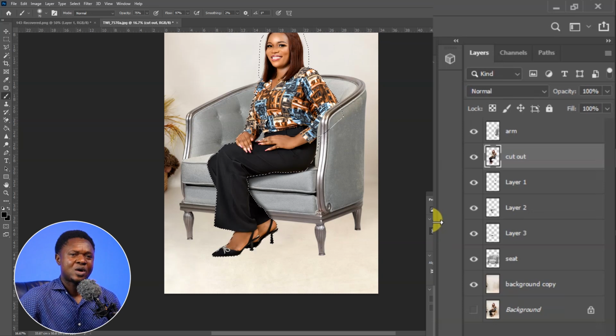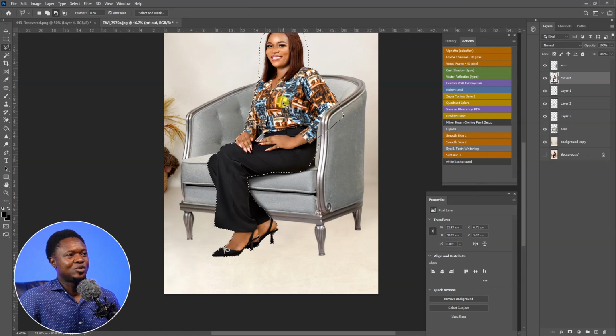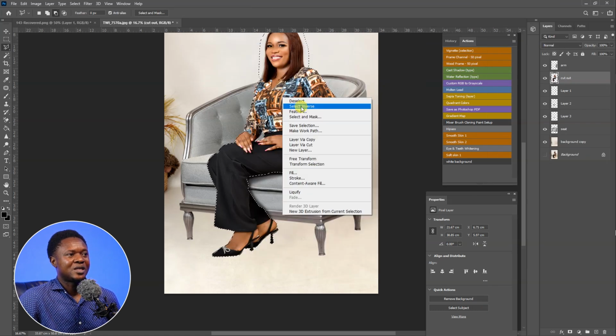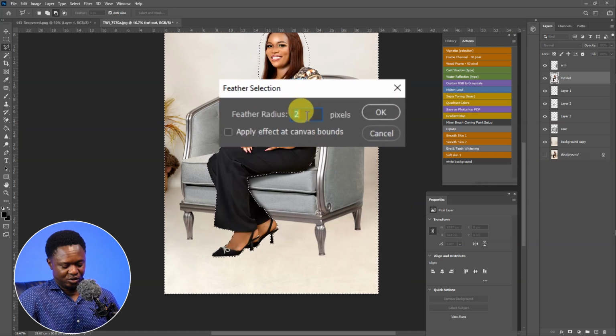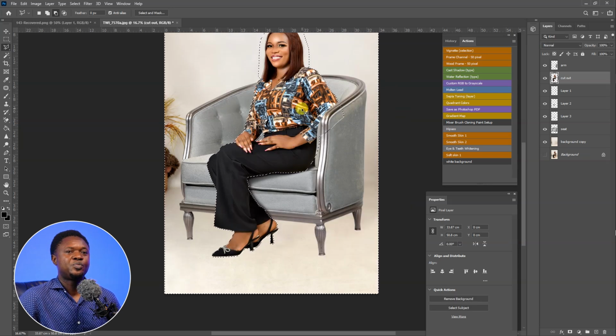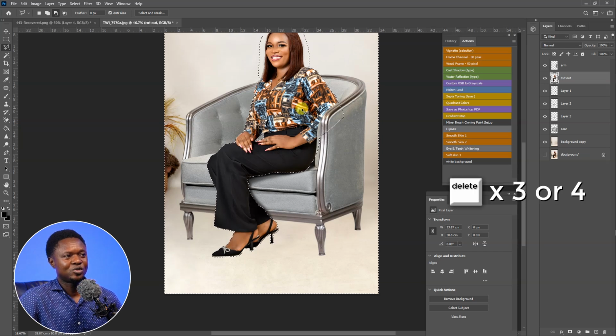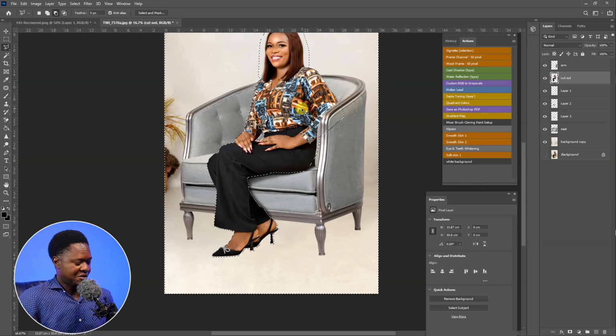Now we have our selection back. We are going to invert the selection so as to delete the fringes around the image. We have to make sure the cutout image is selected. Select our lasso tool, then right click and select inverse. We have to right click again and feather with 2, hit OK. Then we're going to push delete 3 times. So we are going to push delete 1, 2, 3. So let's use our Ctrl D to deselect.